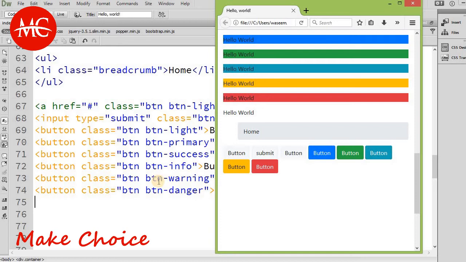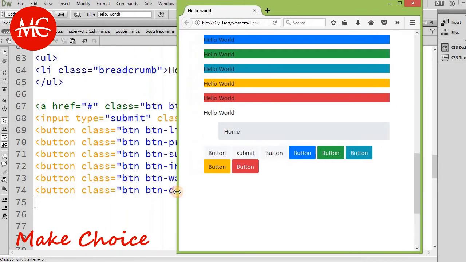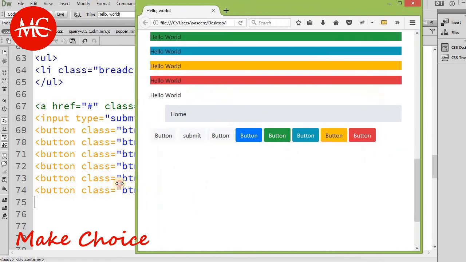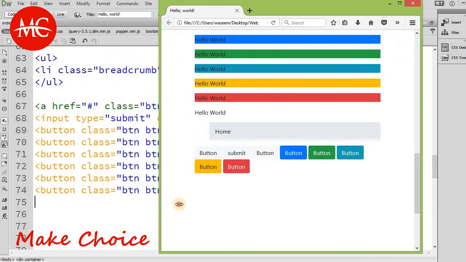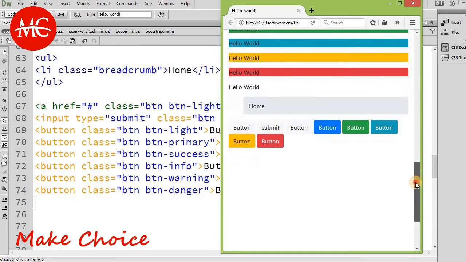And if you want to show your audience a warning or yellow button, then you will write here btn-warning. And for the danger, it is red. So everything is responsive, on all media you can see this. That's why we use Bootstrap, because at any media or at any screen size, everything is responsive. That's why we use the Bootstrap classes.